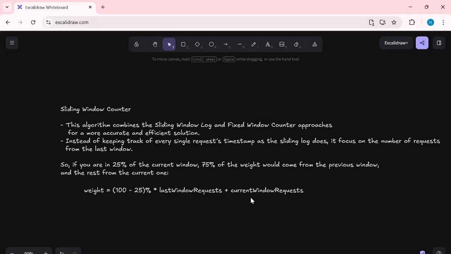Hello everyone. So today we are going to understand the sliding window counter algorithm. What this algorithm does and how it works will be covered in this video with implementation. So let's deep dive. So what is it? This algorithm combines the sliding window log and the fixed window counter approaches for a more accurate and effective solution.